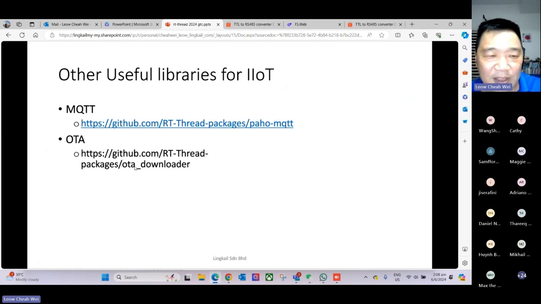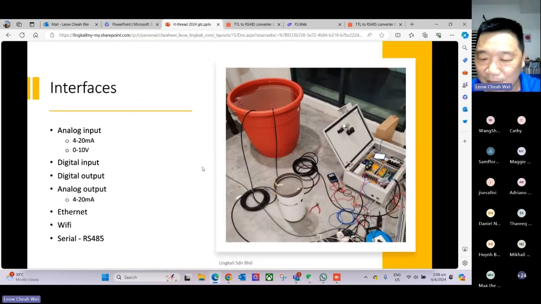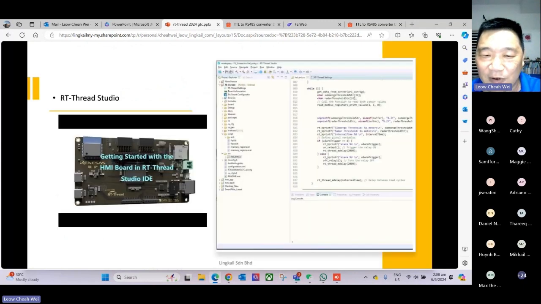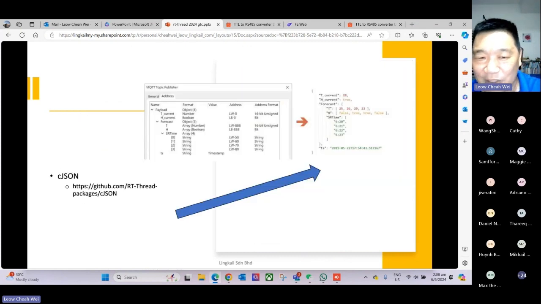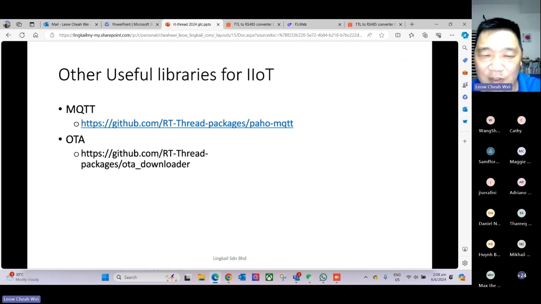So why is this important? Imagine we have a few hundred of these sensor boxes, all located in different parts of the city. Every time we want to implement firmware changes, we either have to go on site to program them, or if the microcontroller has OTA capability, just like our handphone, we can use an online firmware upgrade. So this is a very useful library in IIoT.